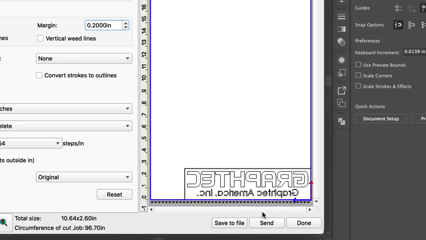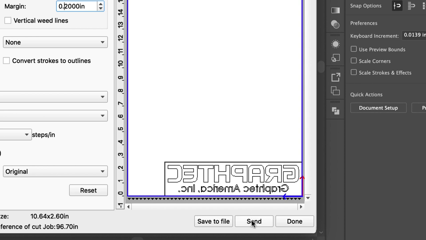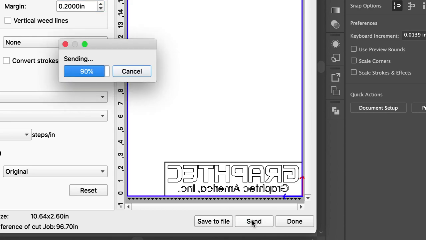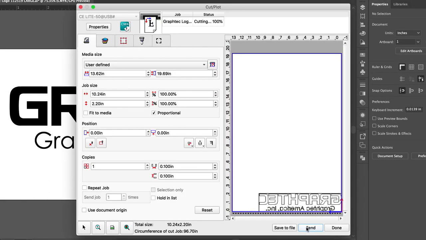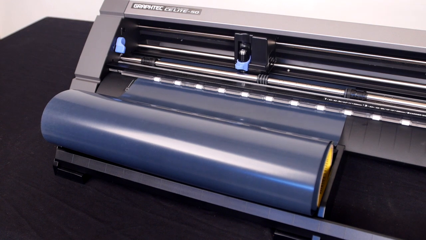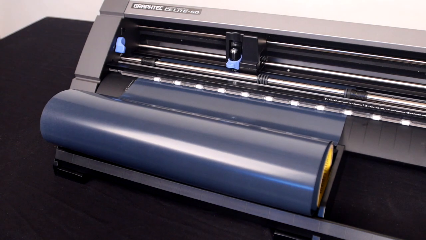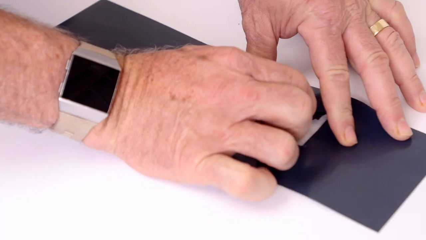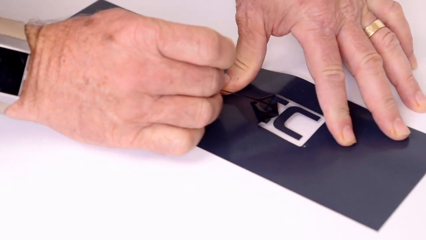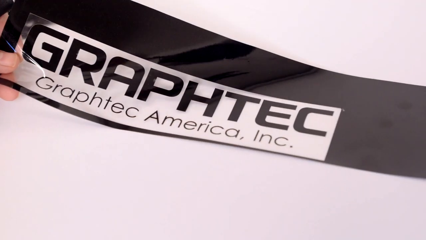Finally, to send the design to be cut, just click on the Send button toward the lower right corner of the Cut Plot window. When clicked, it quickly prepares the design for cutting and then sends the design to the cutter. And here are the results.